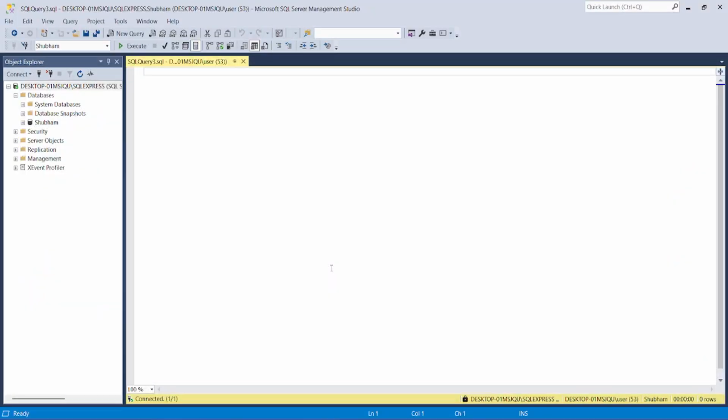So now we have entered the SSMS screen. Before resolving this problem statement, let me show you both the tables. Our first table name is employees 3. Let me open this table with a select command: select star from our table name, employees 3.